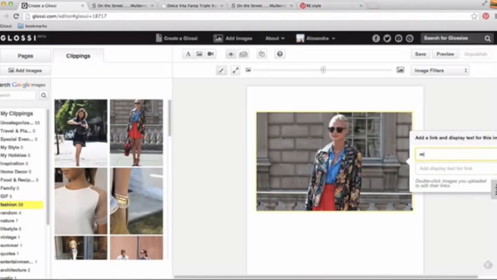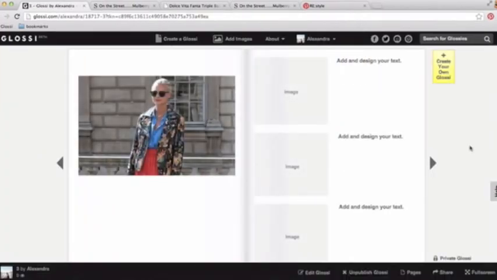So let's say that this links back to your blog, and the display text can be something like, see this on my blog. And that's saved. Now when a user views your glossy, they will see the text that you put in, and this will take you to the URL that you inputted. There it is, my blog.